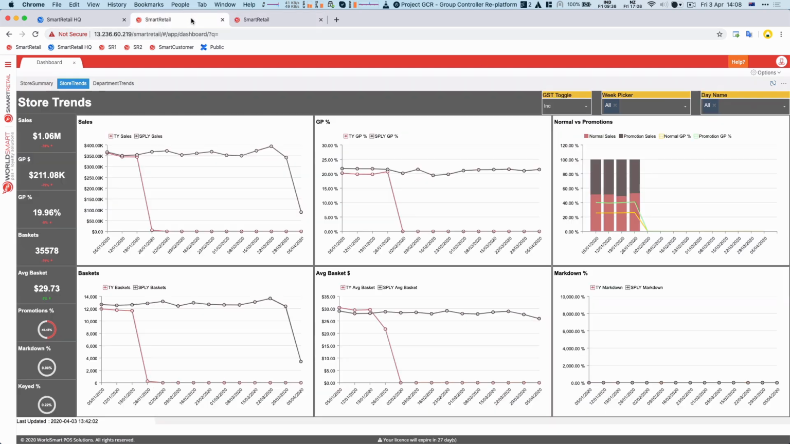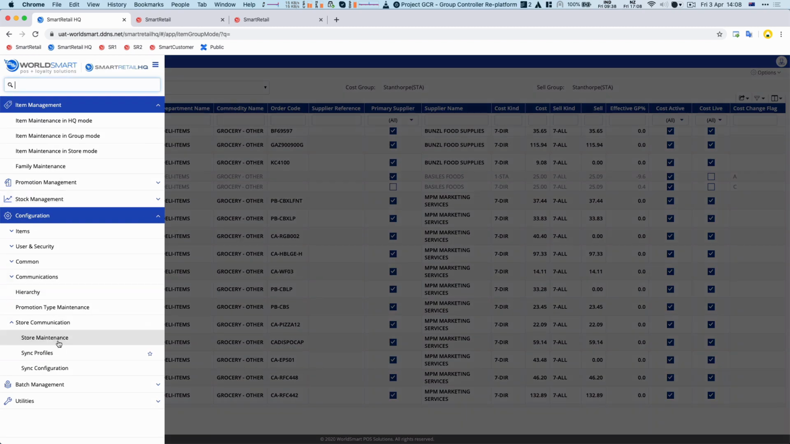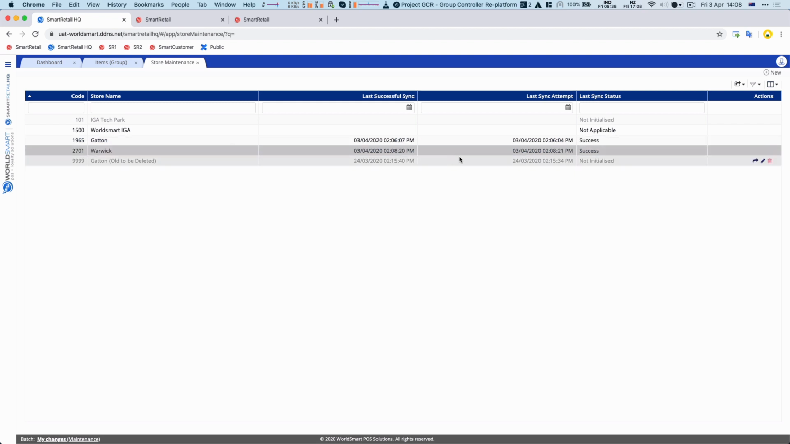So these stores are both syncing to this headquarters, and if we go into store maintenance, you can see these stores are set up and ready to go, and they're syncing, and the last time they synced was within a minute or two of right now. So everything's online. One of the milestones we've just reached is the ability to actually create a host at HQ, have it synced down to the store. So I just wanted to give you an insight or a look into how that works.